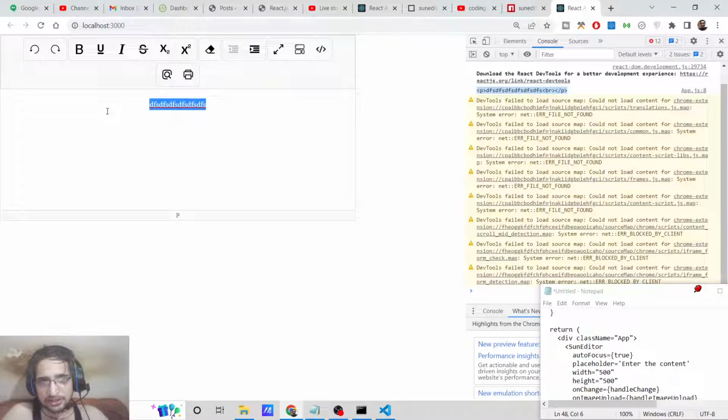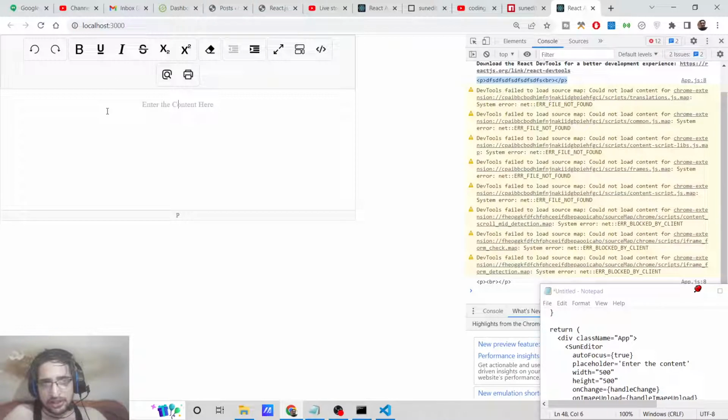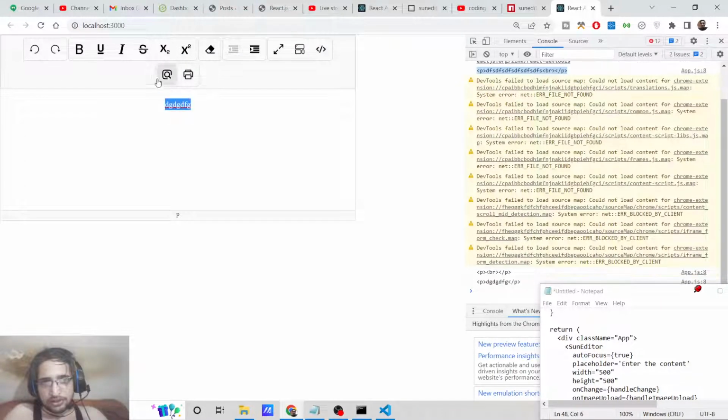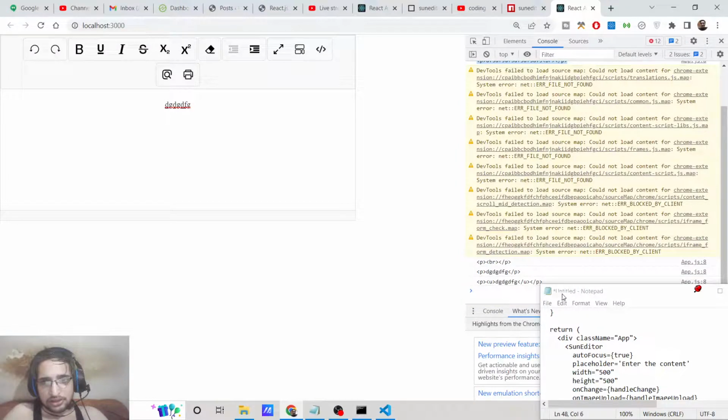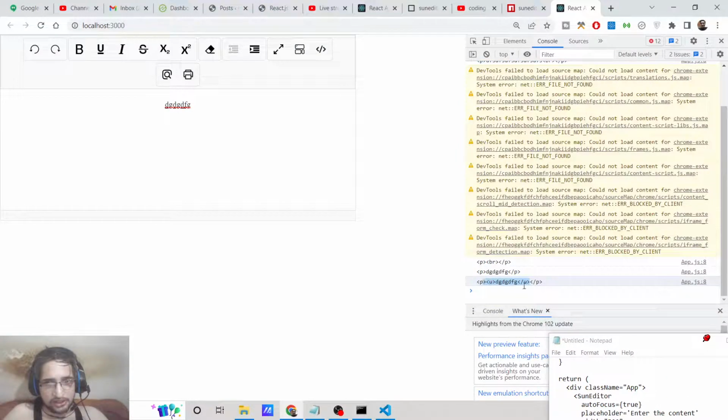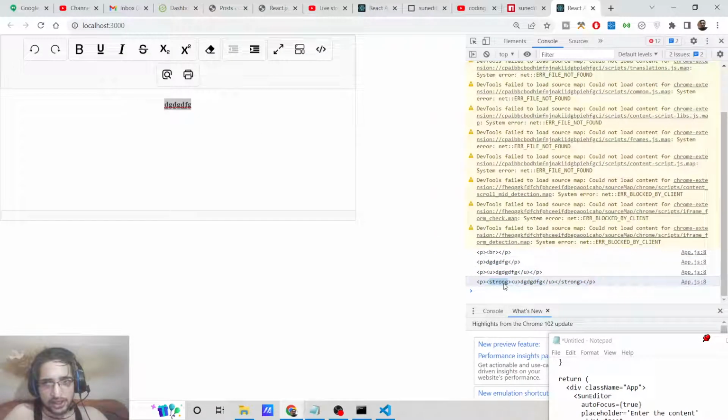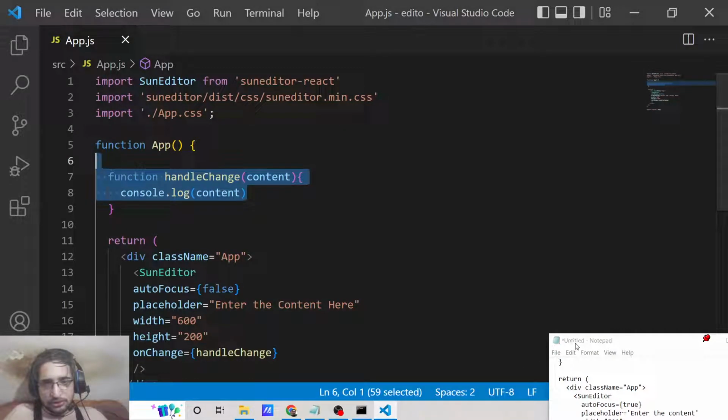You will see that. If I just make it a heading, let's suppose, if I underline this, you can see there is an underline. You will get the HTML code of this content. If I make it bold, you can see the strong tag will be there. So this is meant by this.